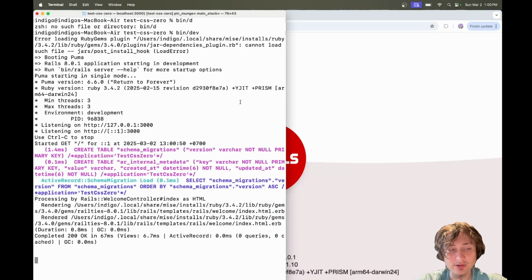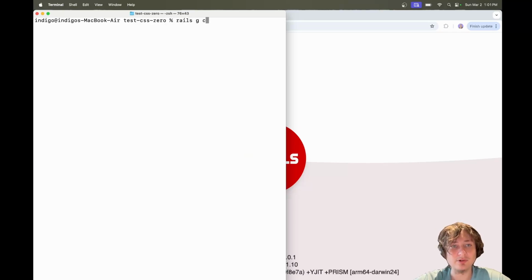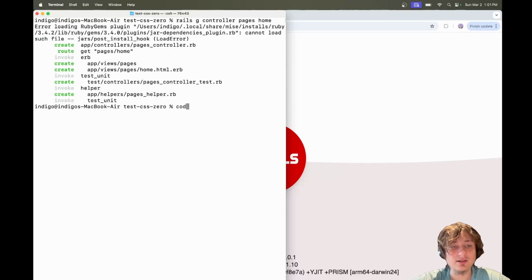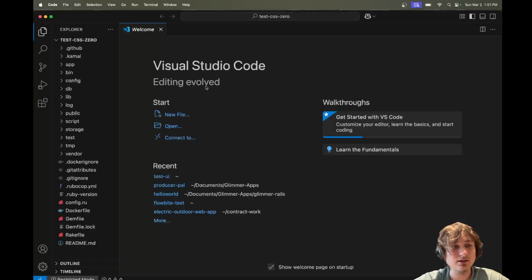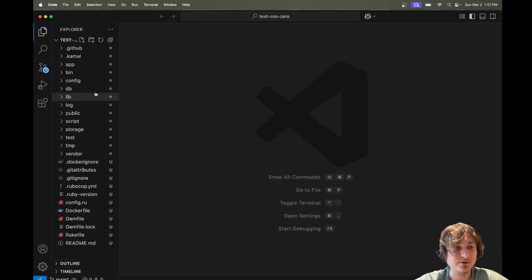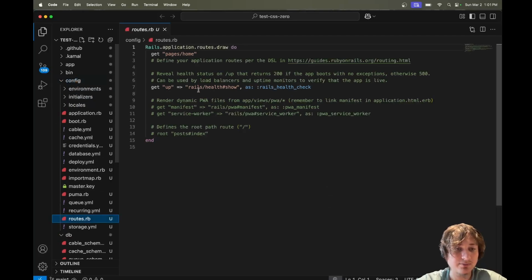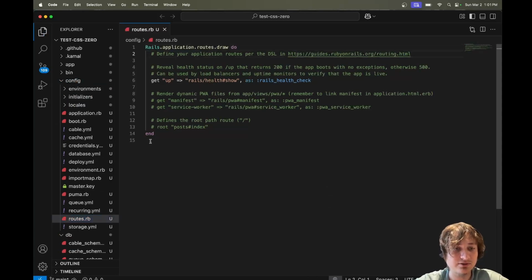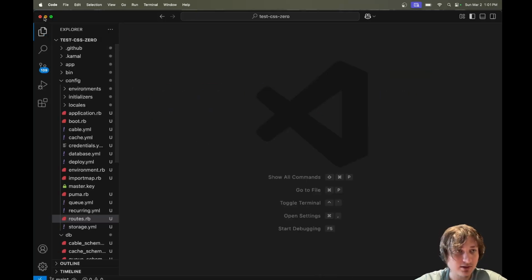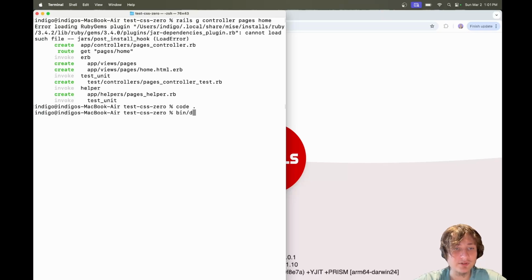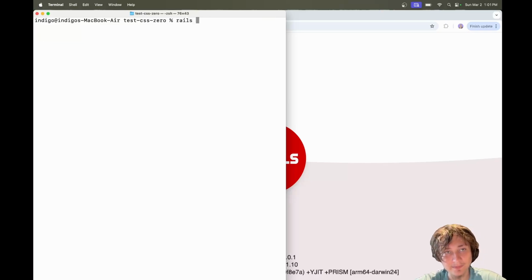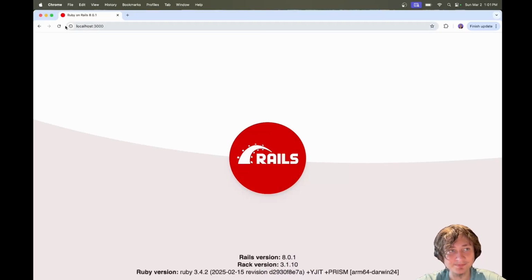And let's generate a quick home page. rails g controller pages and then a home action. And let's open this up in our code editor, like always. Then we're gonna go over to the config routes. I'm gonna delete that default pages home get, and we're gonna set it as the root, so it's gonna go to the pages controller and the home action. Now we can start the server, which, because we're not using a CSS framework, we're not using bin/dev. It's actually just rails s.